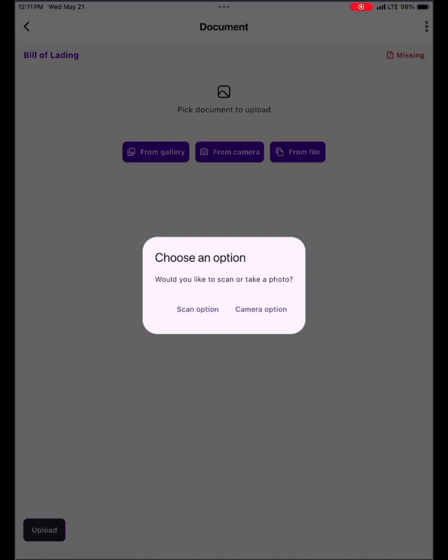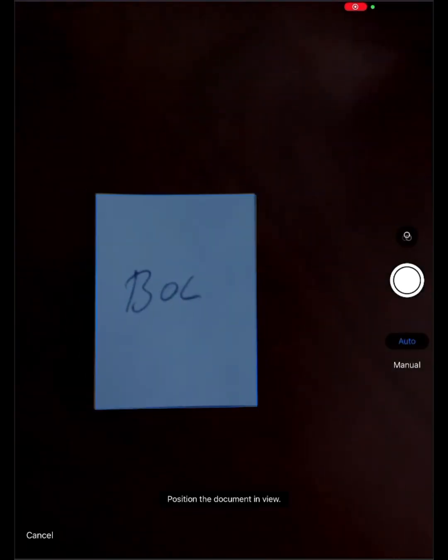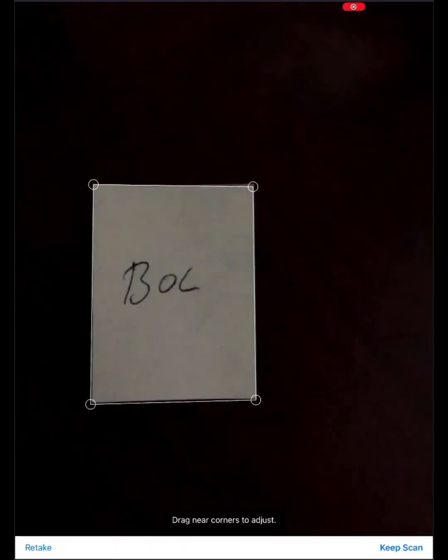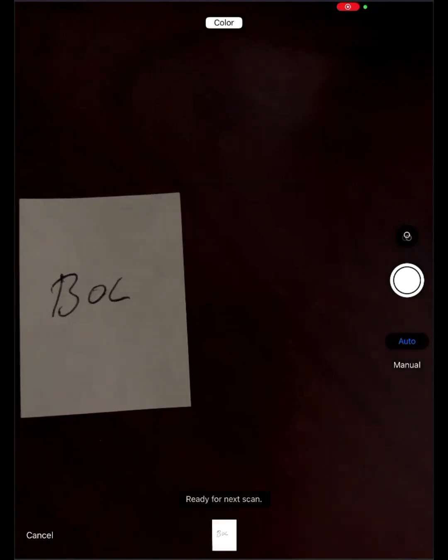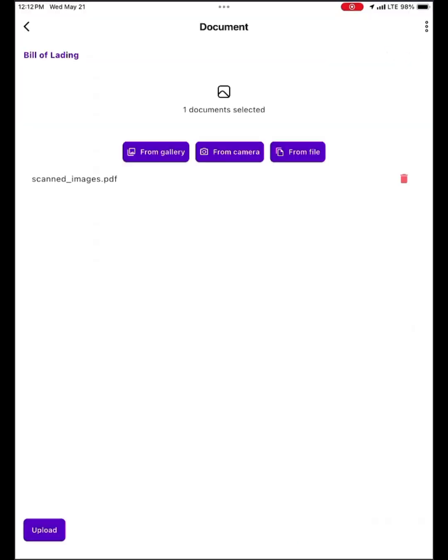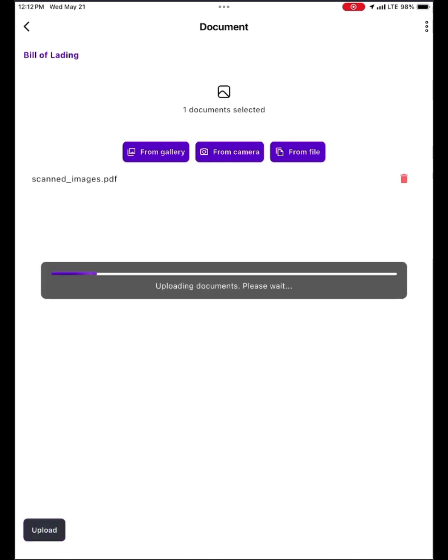Select Scan option, as it will provide better text quality uploads. Adjust the frame if needed, then tap Keep Scan and Save in the bottom right corner. Tap Upload in the bottom left corner. If you use the back button, you will have to capture the image again.